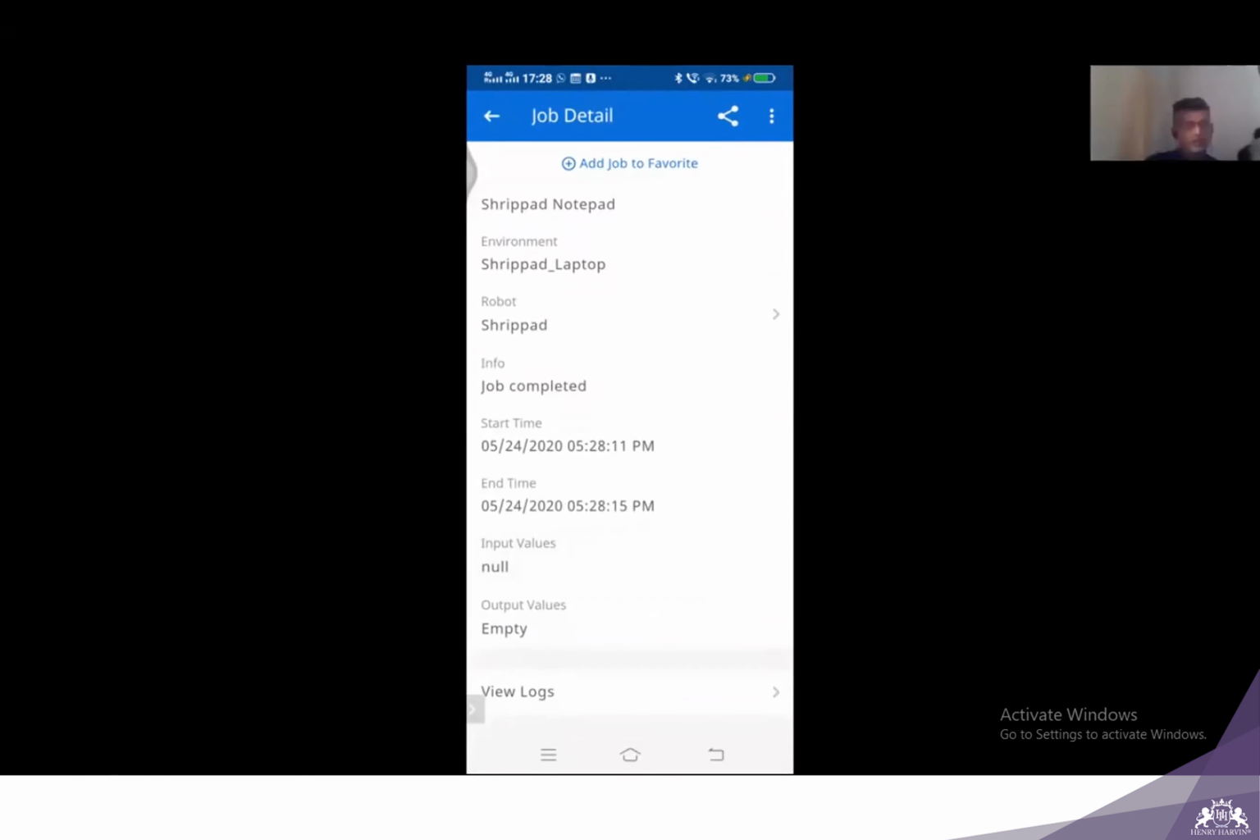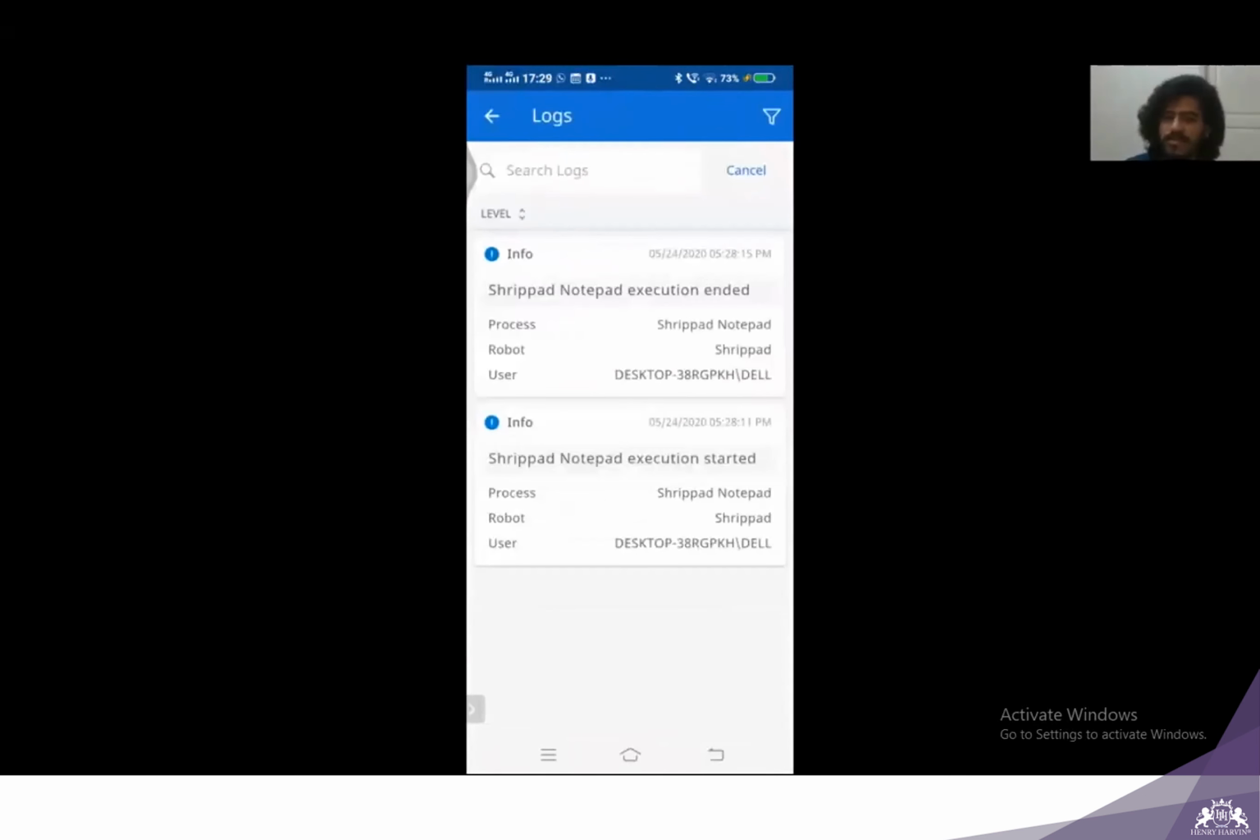Also, consider you are executing this process on your laptop or desktop, which is sitting in your office, and you are just connected with your orchestrator on your mobile device. Then you can simply see all the logs by clicking on this view logs button, and you can see the live status of your robot execution. Isn't this wonderful?